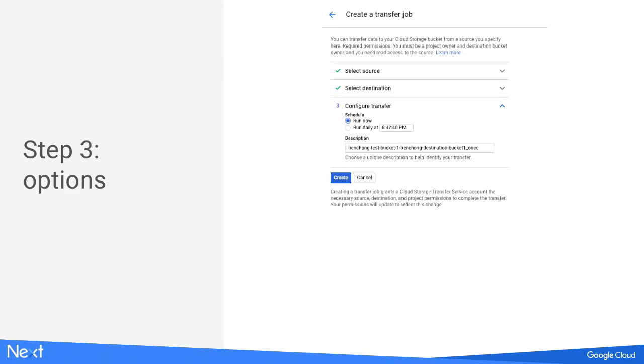And then finally, step 3 is where you configure the transfer, right? We can run it now, or you can run it at a later time, on a daily basis. And then when you click on create, it creates a transfer job. It gets queued up for running. Right, so that's Transfer Service for you.